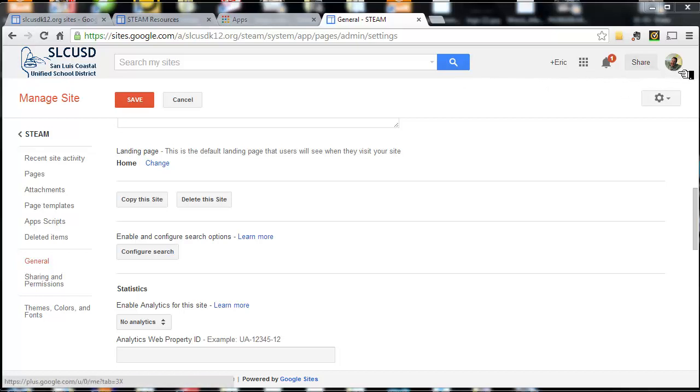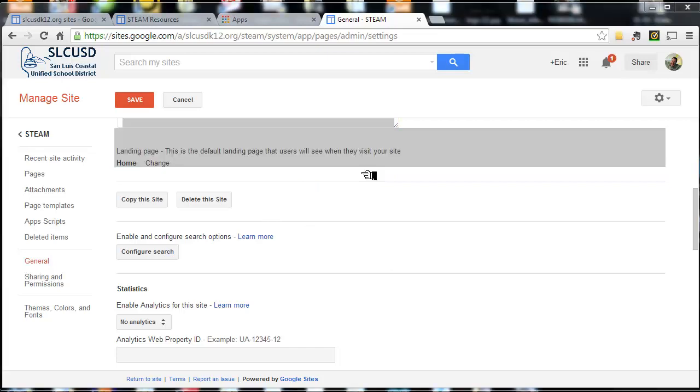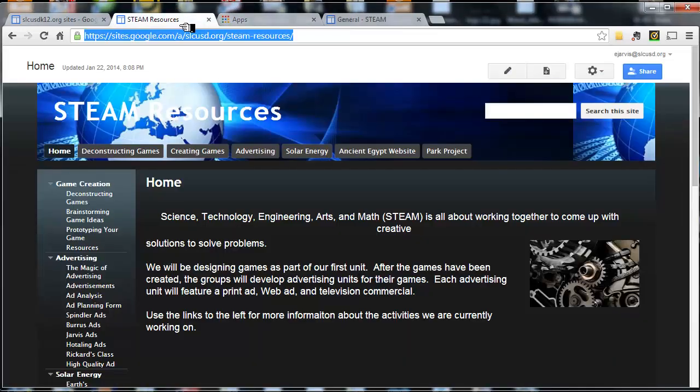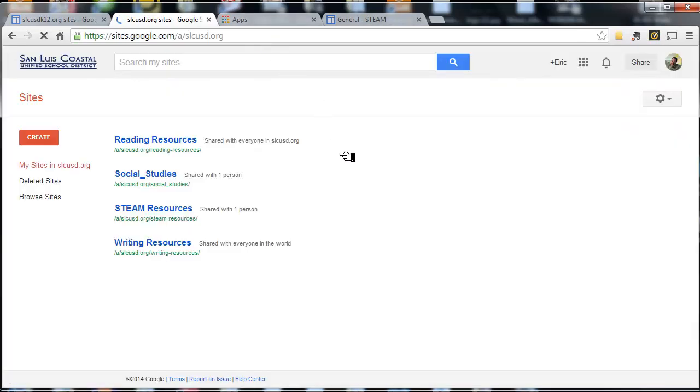So I can log off slcusd.org, log on to slcusdk12.org, and delete the old Steam site if I want by going to Manage Site and delete this site. So that's how to transfer your account. Now when I go to sites.google.com, I see Steam Resources right in there with all my other stuff. So that's good news.